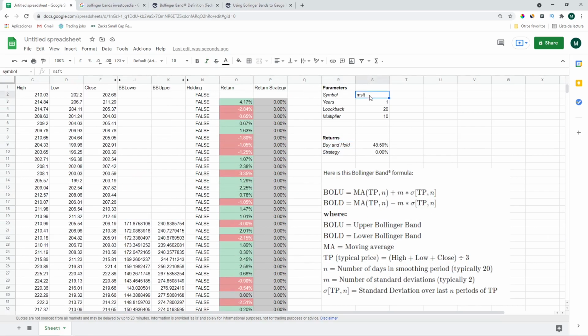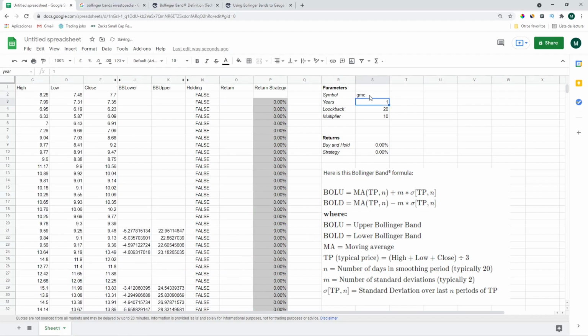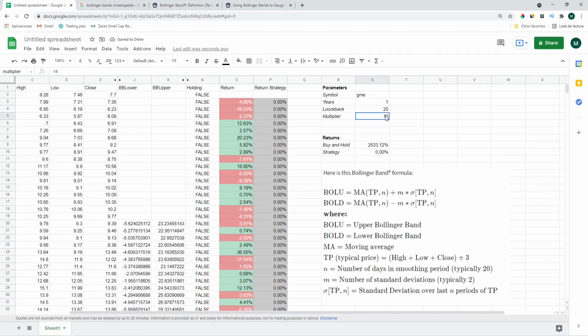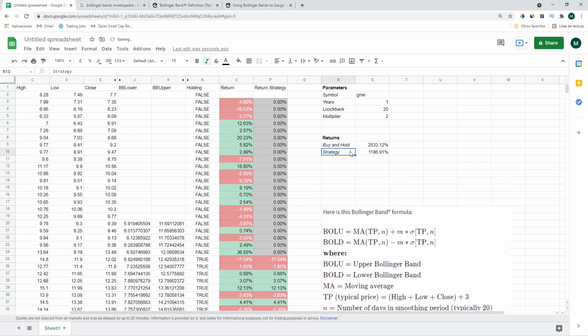So let's also check if we can change the symbol. Let's change it from Microsoft to GameStop and reduce the multiplier from 10 to 2. And this worked, but our strategy has a lower return than the buy and hold, but this is due to the fact that everything is increasing in value in this period. So let's also add a last measure to check our exposure to the market, which is none other than the percentage of the days that we are having a position in a given stock, meaning that we were having an exposure to the risk of the given symbol.